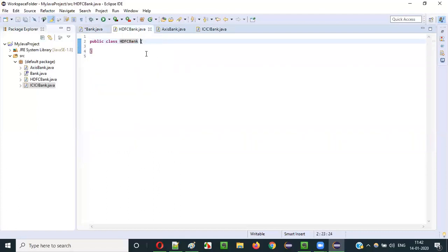Okay, so let's say public class. For that, we have a keyword known as the implements keyword, guys. In order to implement an interface, we have to use a keyword known as implements. HDFC Bank implements this bank interface. I have to say bank. So implements is the keyword. Public class name implements interface name.